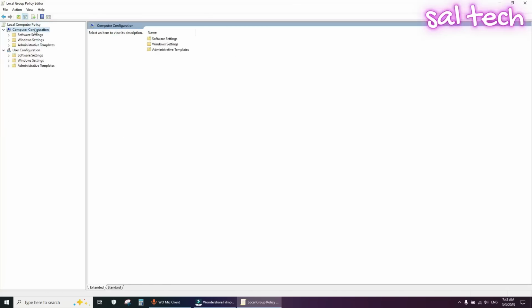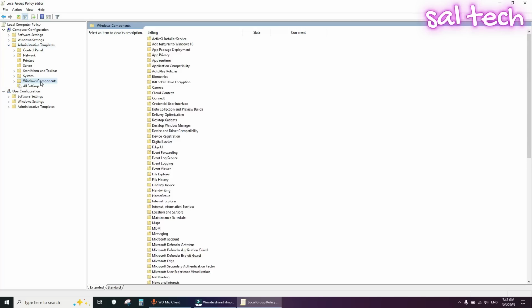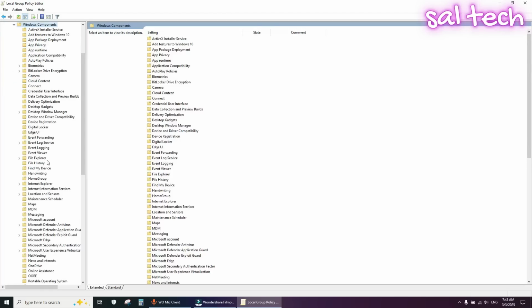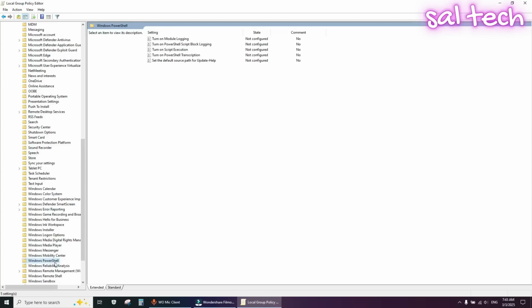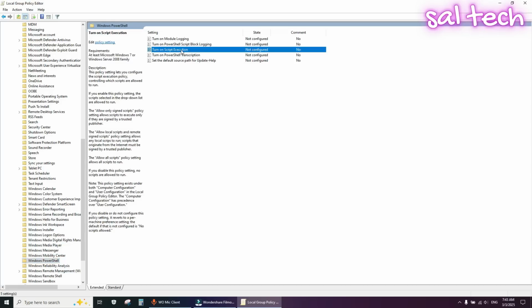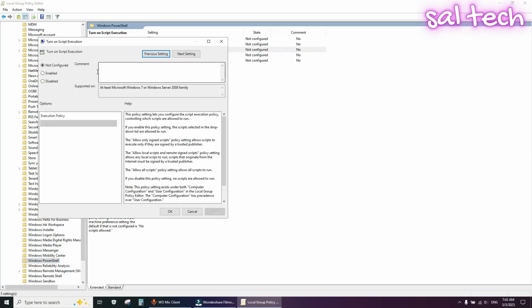Navigate to Computer Configuration, Administrative Templates, Windows Components, Windows PowerShell. On the right side, open Turn on Script Execution. Select Disabled. This prevents any scripts from running. Click OK. If you need to run PowerShell scripts for work, you can choose Allow Only Signed Scripts instead of Disabled. This allows only digitally signed scripts to run.